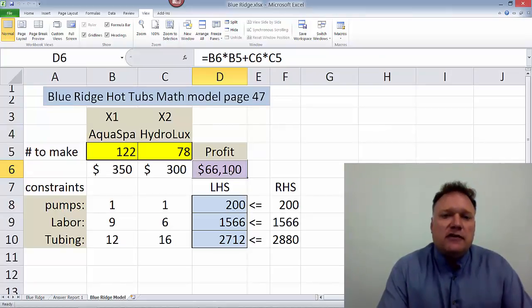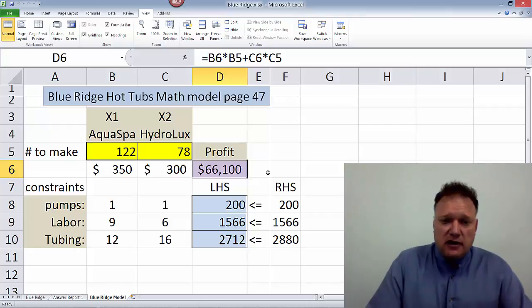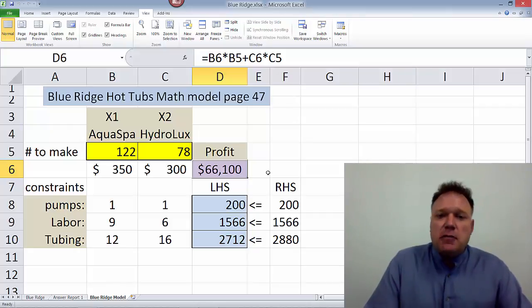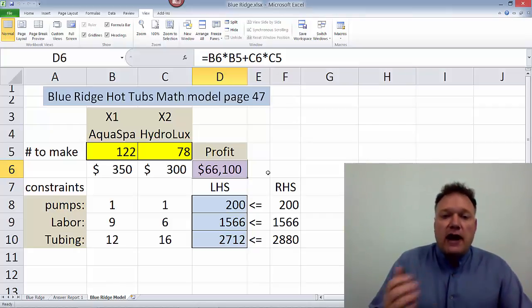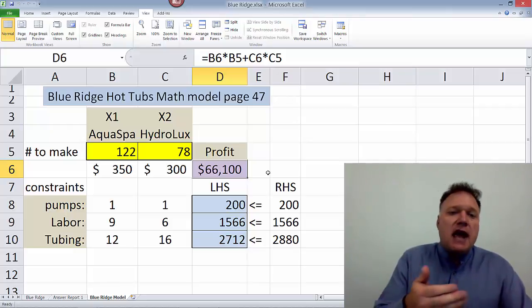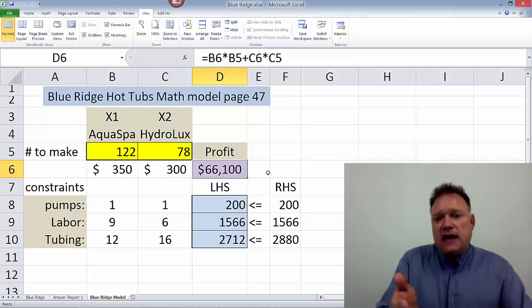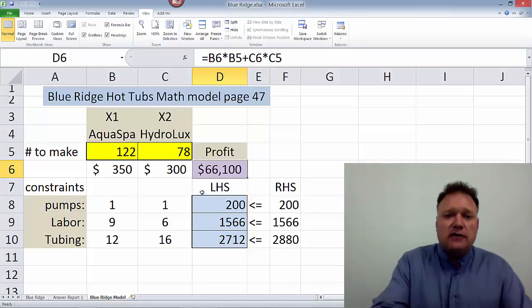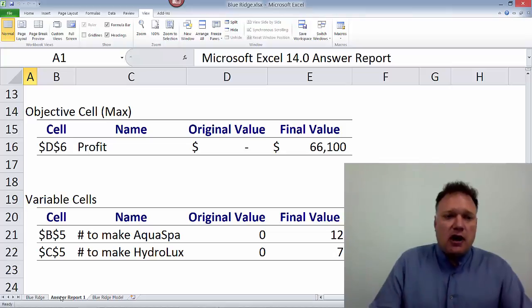Do you see the objective function is in D6? That's got 66,100 in here. It's the purple box. Just above it, you see profit. Well, that's where Solver pulled from this label. It went to the objective function because you told Solver where the objective function is. And it looked for a label nearby and it said, hey, that's the label associated with the objective function, profit. And it put it in there under name, profit.